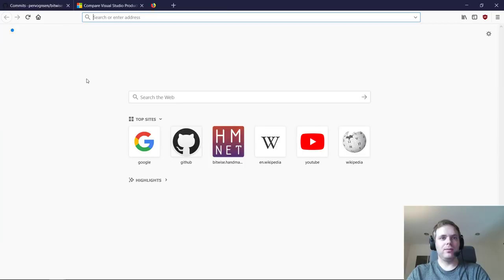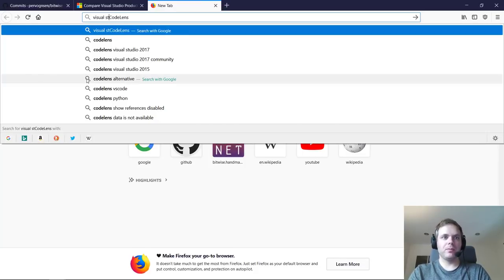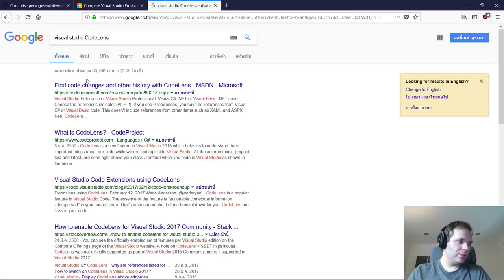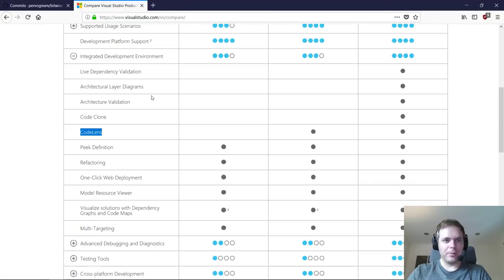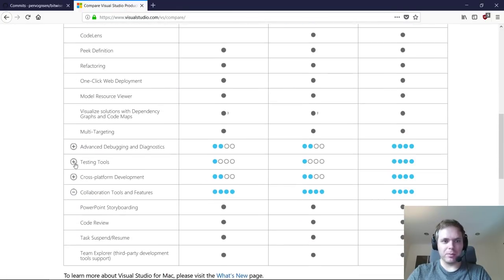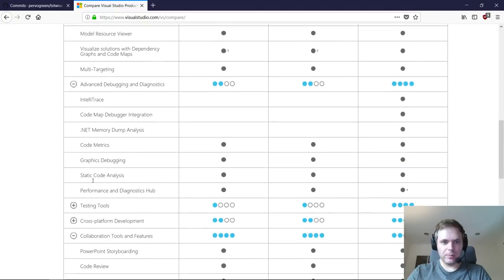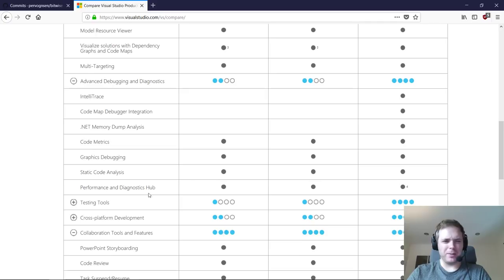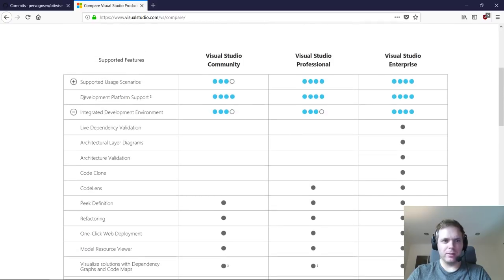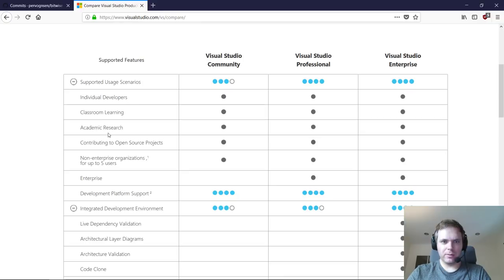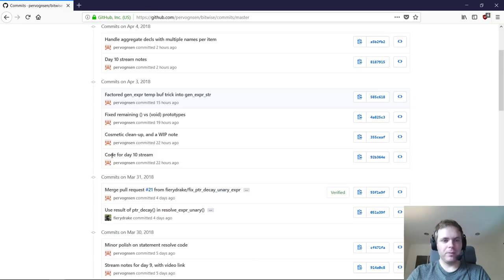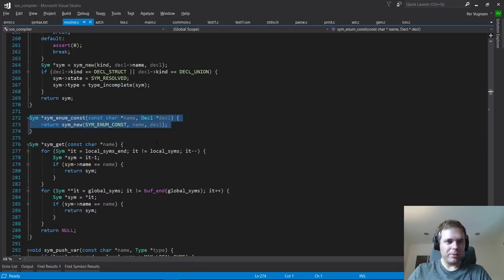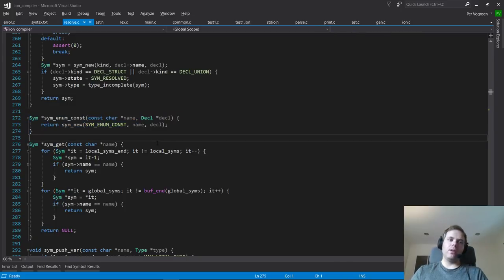CodeLens. Okay. I don't even know what that is. Is that their new IntelliSense thing? Okay. Yes, I don't. This is some new crap. Again, nothing I care about. But yeah, I mean, you can see there's almost nothing that's not available. Performance and Diagnostics Hub. I don't know what the hub is, but maybe that's where they include the traditional profiler. Yeah, individual developers. Yeah. Anyway. So, I definitely would not pay for a commercial version at this point, unless there's some licensing reasons you can't use the community version. All right.